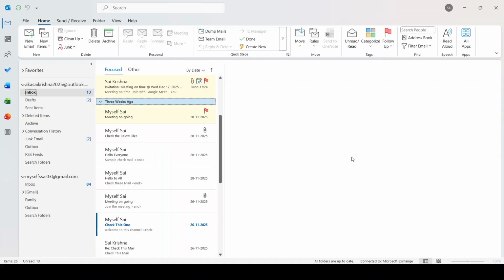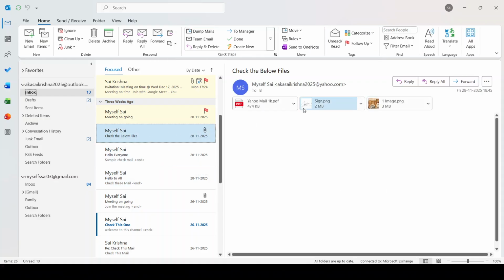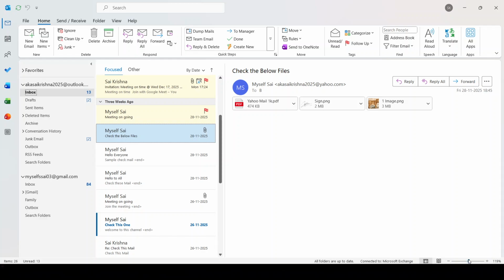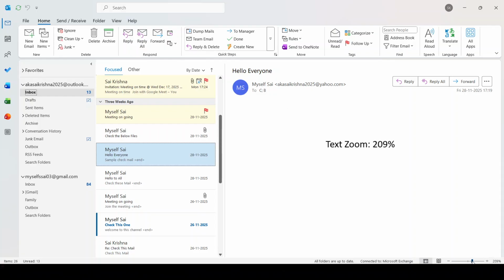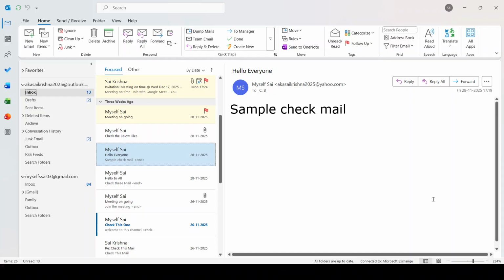Start with the reading pane slider. When you open an email, look to the bottom right corner of the window. You'll see a zoom slider. Drag the handle to the right to zoom in, or to the left to zoom out, until the text feels comfortable. This change is temporary for the message you're viewing, so it's perfect for a quick glance at small print or a dense newsletter. It won't edit the email or affect what anyone else sees, it only changes your view.